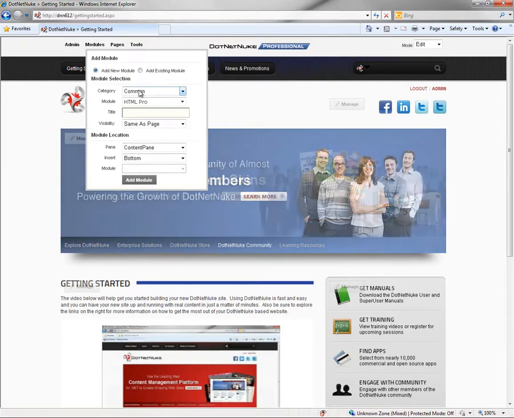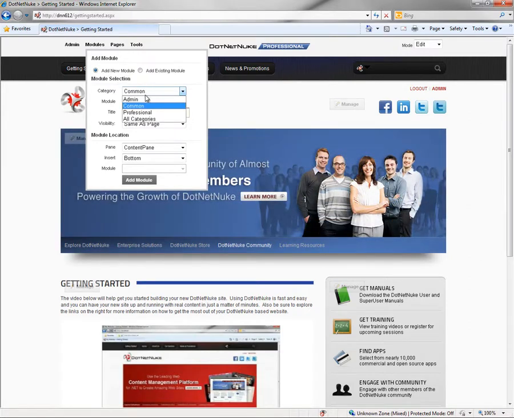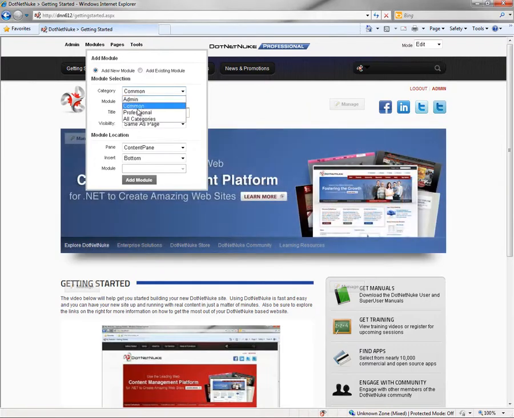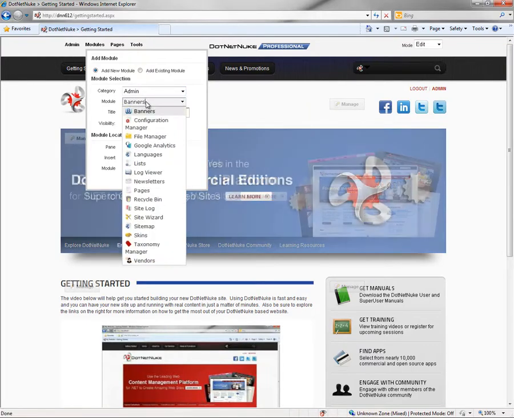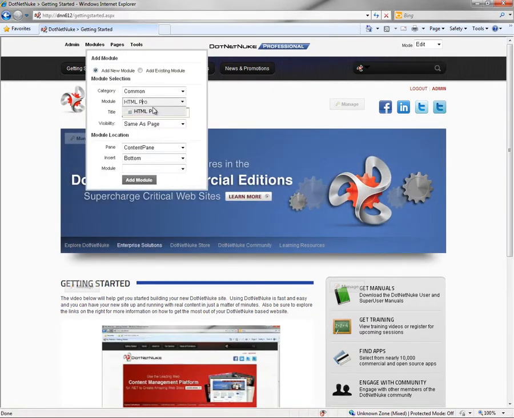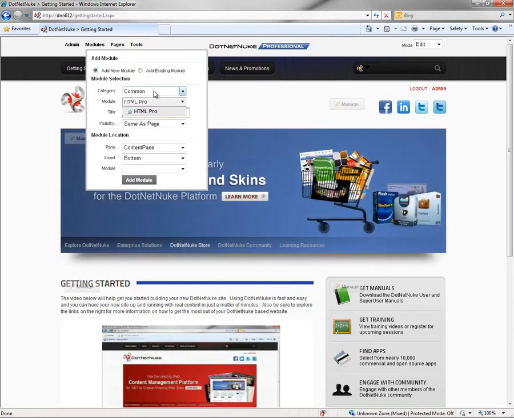When you go to add a module, you can choose a category. You can see in the drop-down list here, we have four category selections available to us: admin, common, professional, and all categories. You can then filter your modules. You can filter to just show the administrator-specific modules. We can filter to show the common ones, which, if we look, we have the HTML Pro is the most common module. It's the only one currently sorted into the common category.